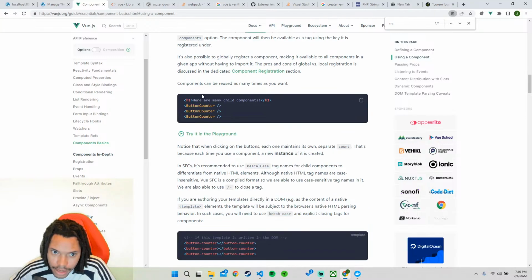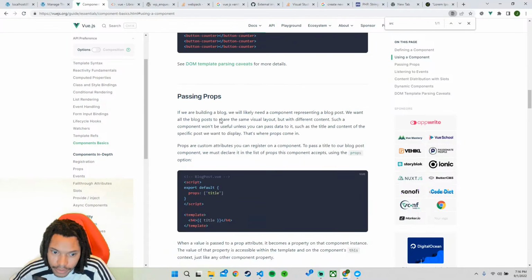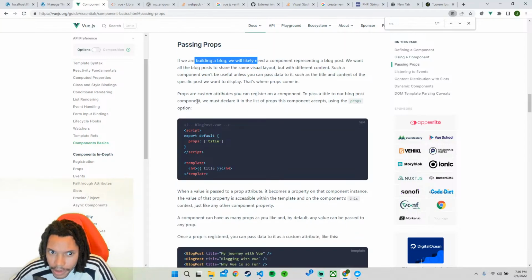But let's see. Passing props. If we are building a blog, we need a component representing a blog post. We want all the blog posts to share the same visual layout, but with different content. A component won't be useful unless you pass data to it, such as the title and the content of the specific post that we display. Yep. Props are custom attributes you can register on a component. That makes sense.